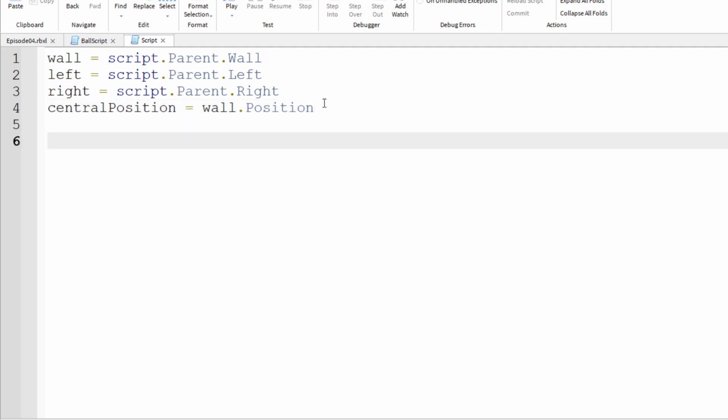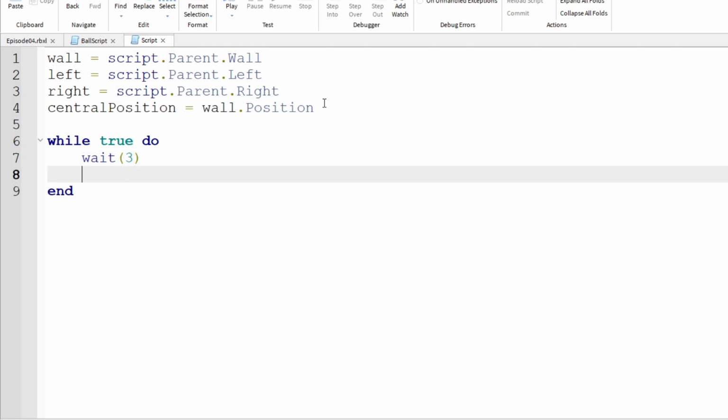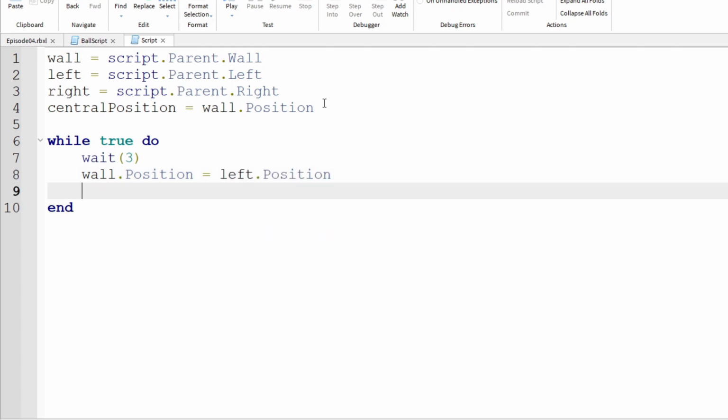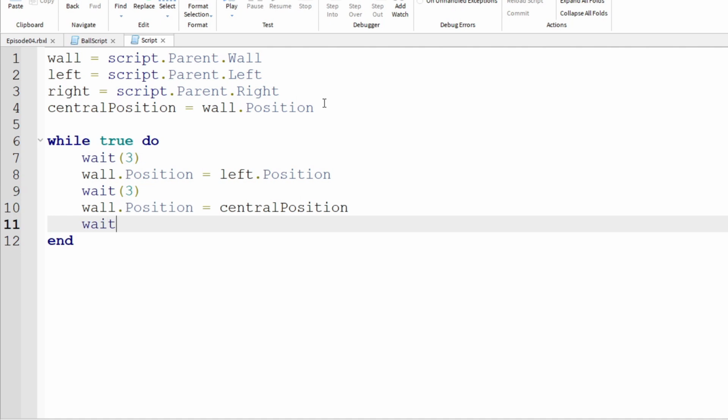And now we can create a loop. So while true do, we're gonna wait, let's try 3 seconds, and then we'll set the wall.position to be equal to, well, let's move it to the left first of all. So we'll set it to left.position. And then we could wait 3 seconds. And now we want to move it back into the center. So wall.position will equal the central position, that variable that we saved earlier. Then we'll wait another 3 seconds.